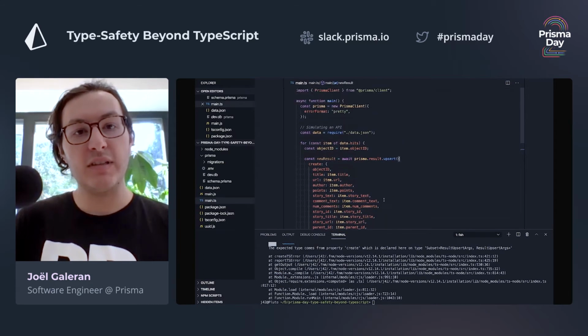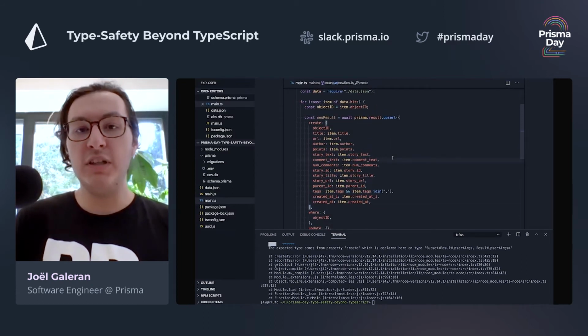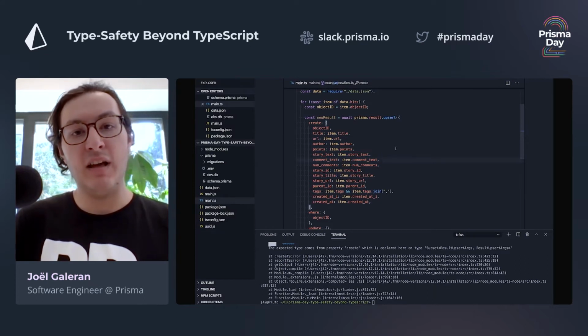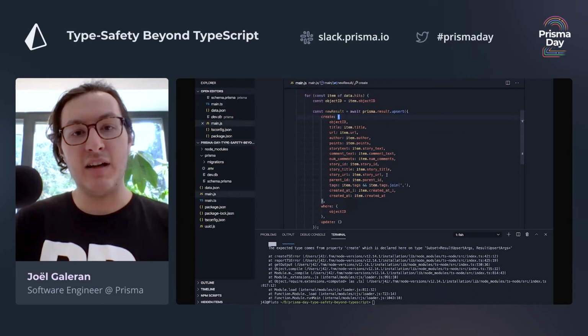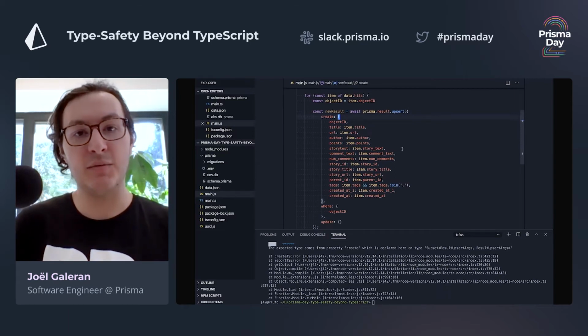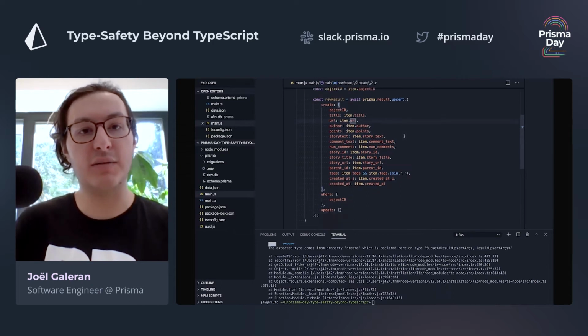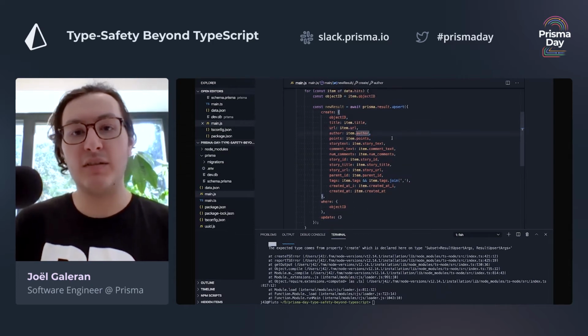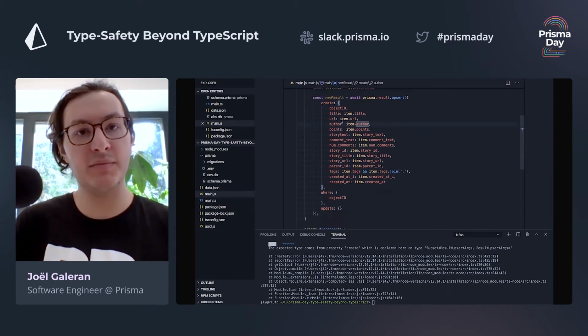So I prepared this in TypeScript, but to really show the compile time problem, let's switch to JavaScript, because here we only have runtime type safety. We forget about compile time. TypeScript is nice for that, but when you only have JavaScript, you still want data safety. And let's run this example.